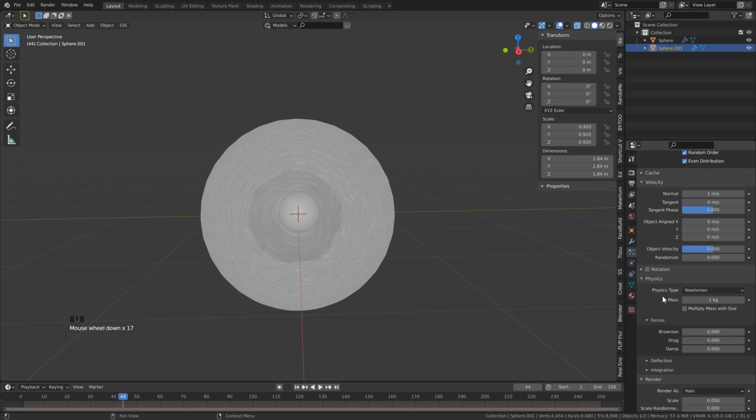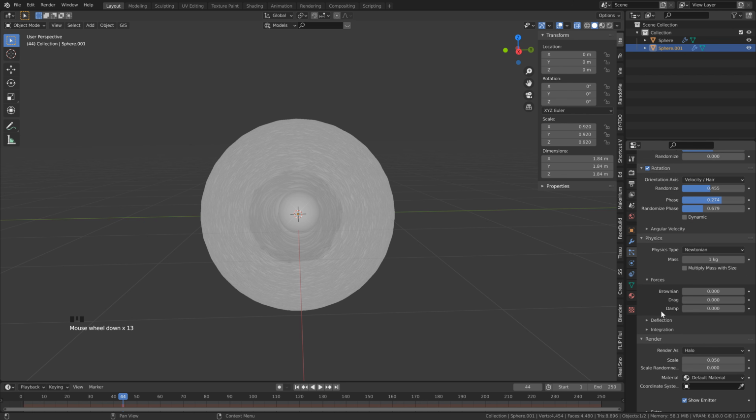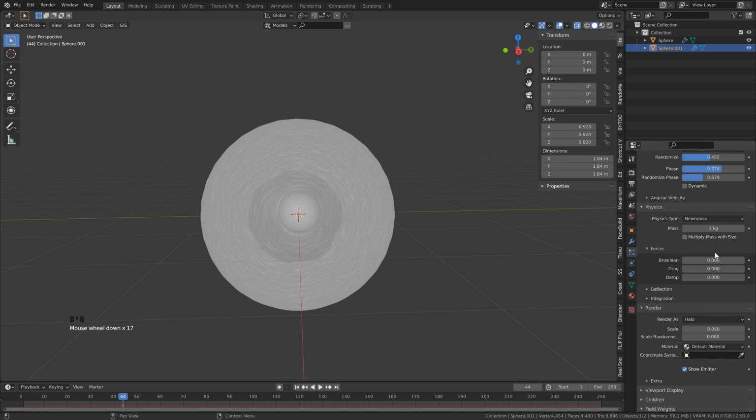Scroll down a little bit further, and we're just going to add some rotation. Again, this can just be a random rotation, which if you have followed my other particle tutorials will just help us to get some nice reflections with the light. Scroll down a little bit further, and we're going to leave this to Newtonian, but we're going to add some motion. So let's type in 10 for the Brownian, 1 for the drag, and 1 for the damp as well.